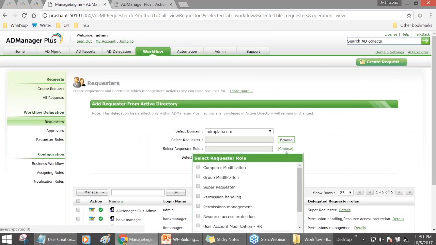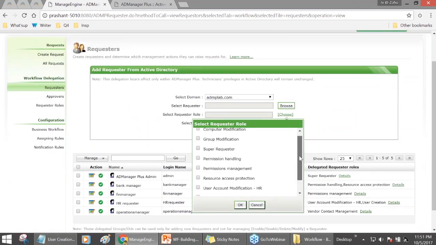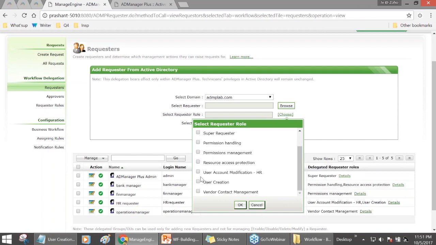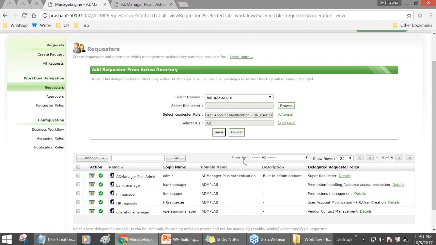Post that, you can choose the role that you want to grant that specific technician. So here, since it's the HR, I want the HR to have access to user creation and modification, and I can say okay. So these are the roles that we configured right here.